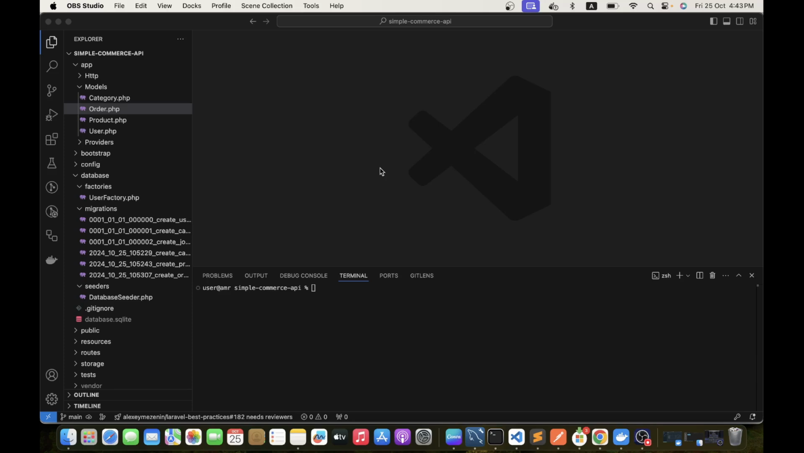Before we proceed to our APIs, we are going to need some data in our database. So let's fill our tables with some data with help of factories and seeders. So let's create a category and product factories. I'll use php artisan make:factory.